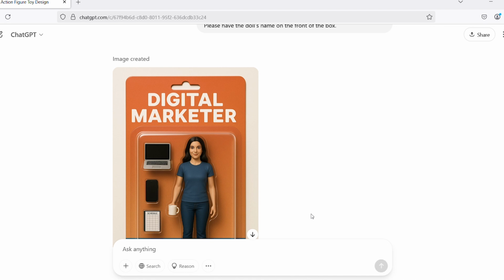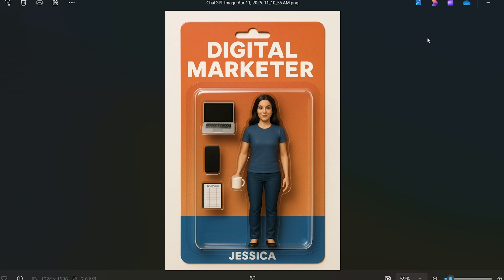As you can see, ChatGPT has created an action figure that looks like me with items I use on a day-to-day basis. This is so cool. I wish I could buy something like this from a store.